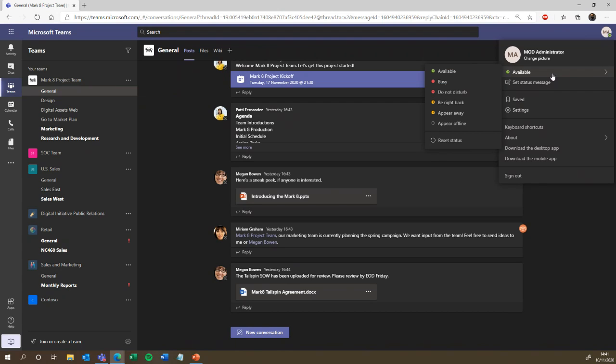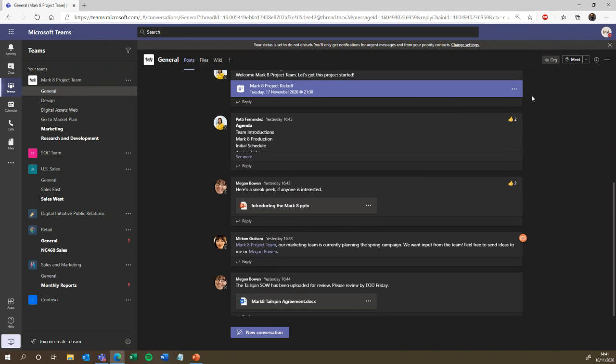So right now it says that I'm available. What I want to do is set this to do not disturb. If I do that, what will happen is I won't get any notifications from any messages unless they are urgent or from my priority contacts, which I'll go into in a little while.